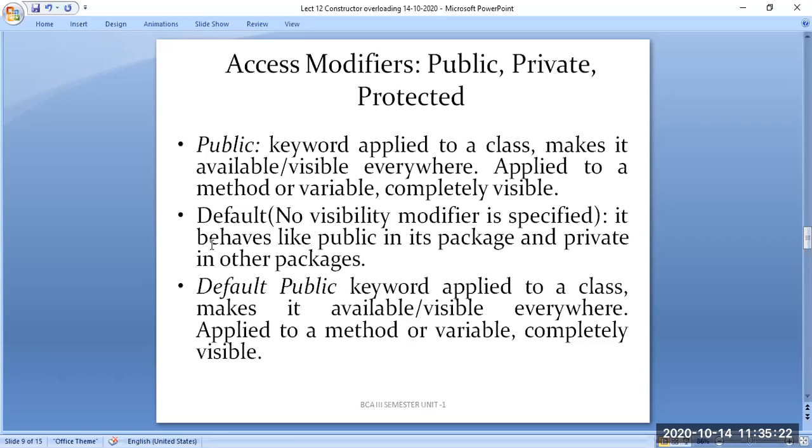Next, default. Default is one kind of access specifier which behaves like public in some packages and private in some other packages. What are packages? I will discuss it later. We will be discussing packages in upcoming classes. So note the point that default behaves as public in some sorts of packages and private in some other sorts of packages.